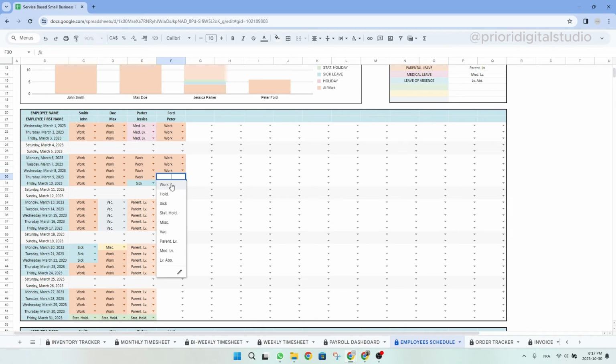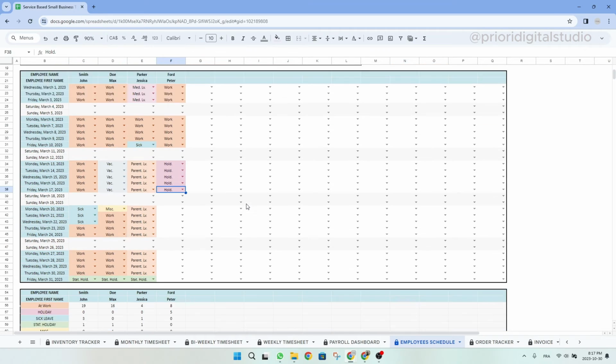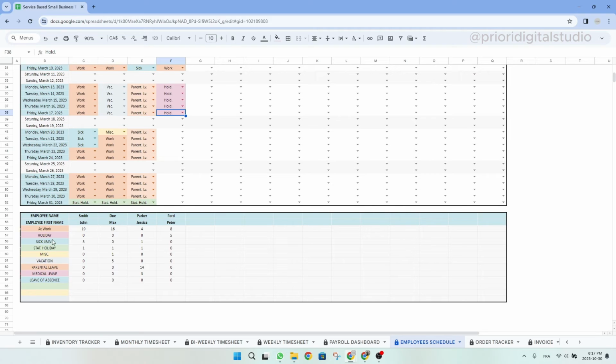So here's an example. Let's say Peter is really good and goes to work a lot. Then he went on a holiday for 1 week. And then that's it. As you can see, we have multiple colors with different types of leave. Then at the bottom of this tab, you have a summary of all your employees with the number of days that they were at work, on holidays, sick leave, etc.